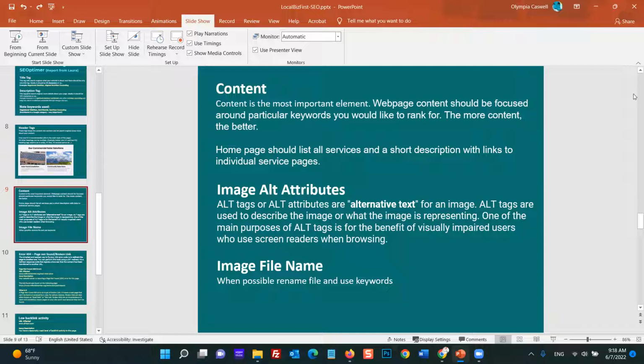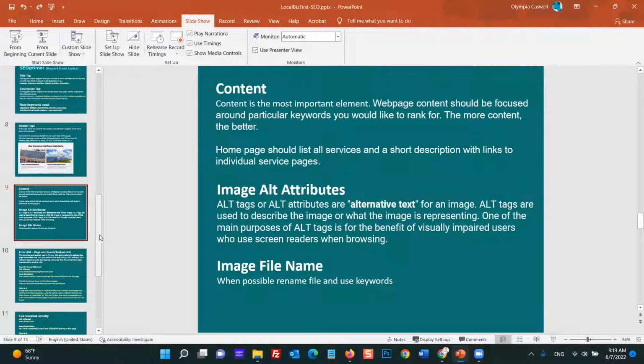So content is really, really, really important. As a good practice, what I do for my clients on the homepage is list all the services with a short description, and then create a link to individual service pages, just to have more content on the homepage. Okay. All right.